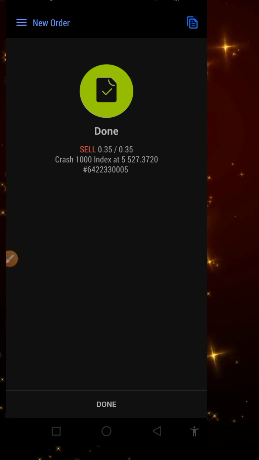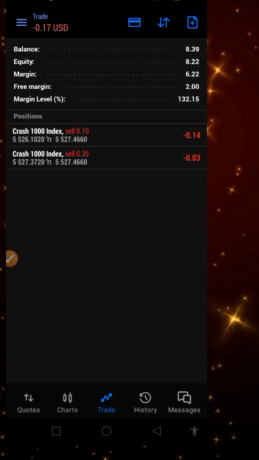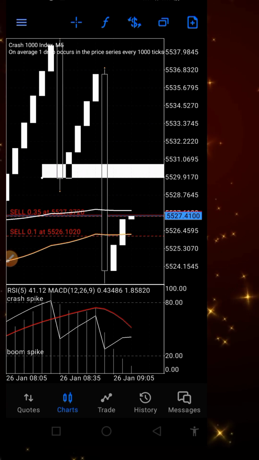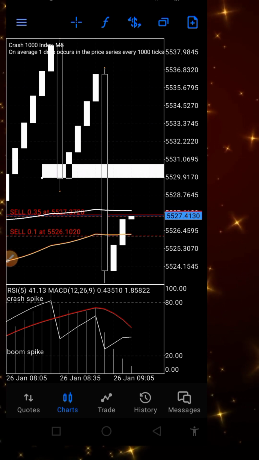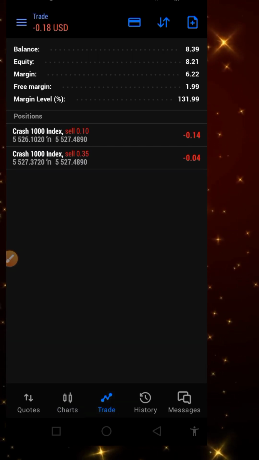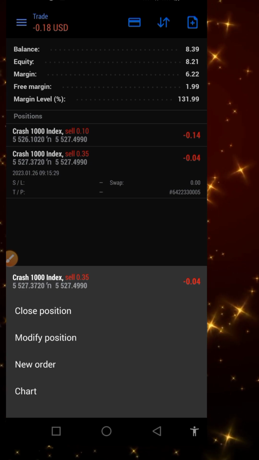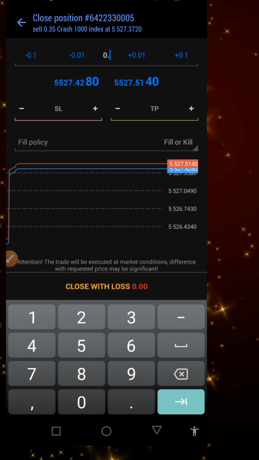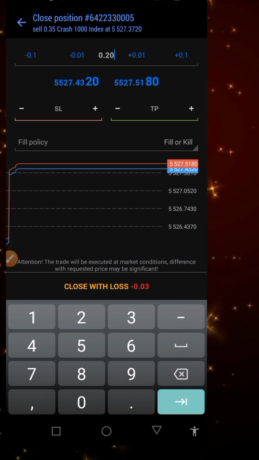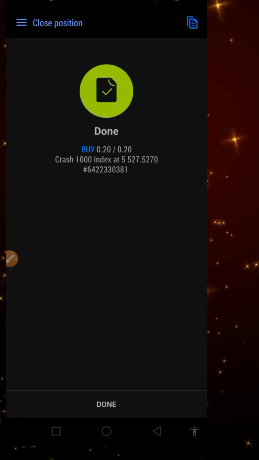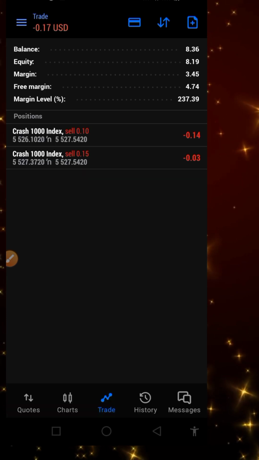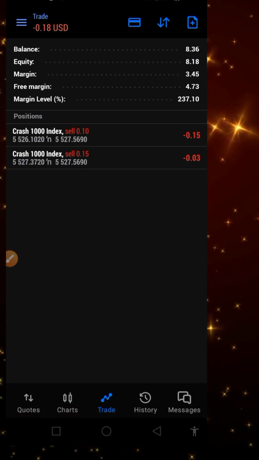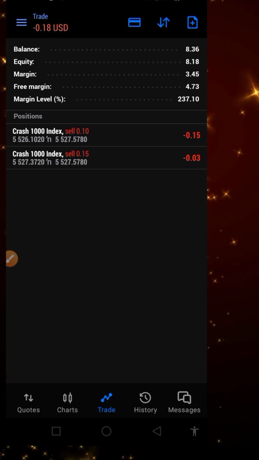Then you say sell. It has entered, and now that's a 0.35. You go back to the trade while it's still small, say close, and change that 35 to 20, then say close. So it has partially closed the trade, and now it has left you at 0.15. So you see 10, 15, 20.